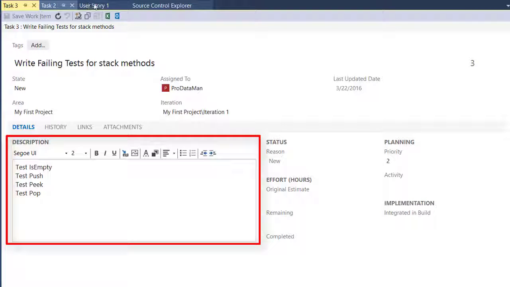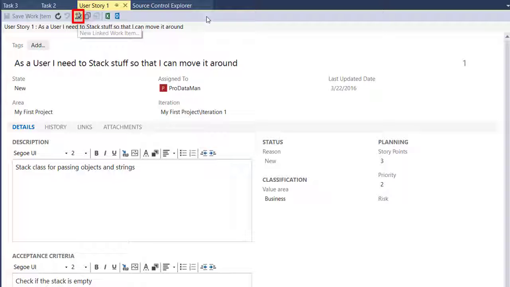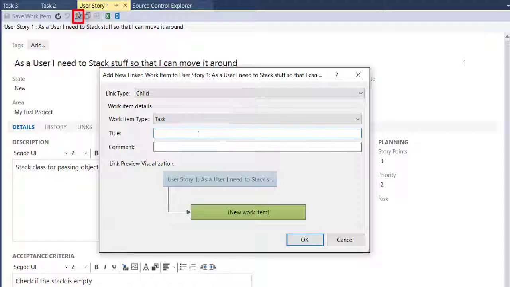Again, these last couple of tasks that I added were simply to illustrate the TDD rhythm. Now I'll create a more real-world task.